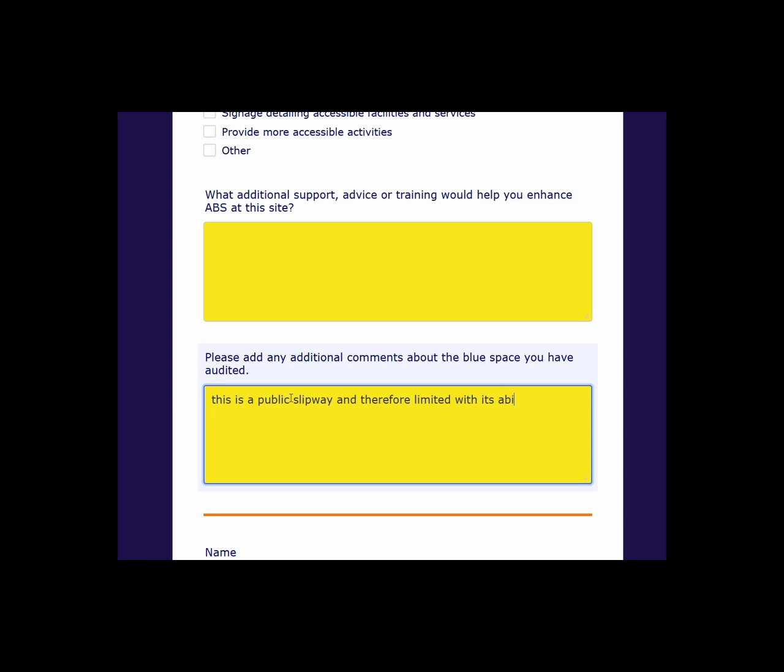So that's all of the access audit information. The pictures are really, really important. The better the quality and the more photos you can upload, that will have a real impact on showcasing each of the sites that you're able to audit.